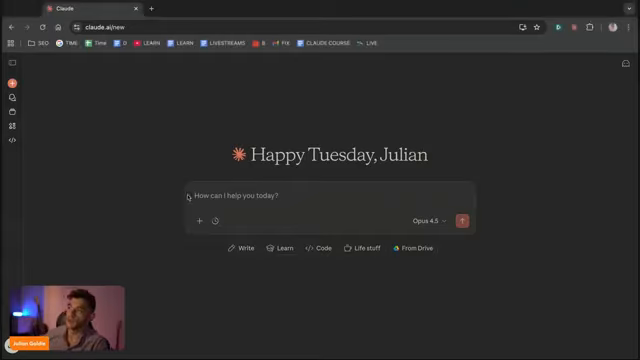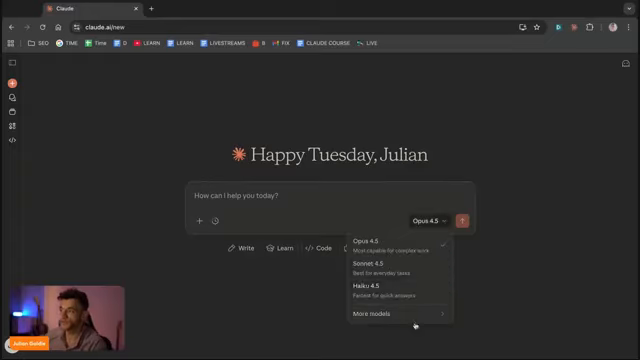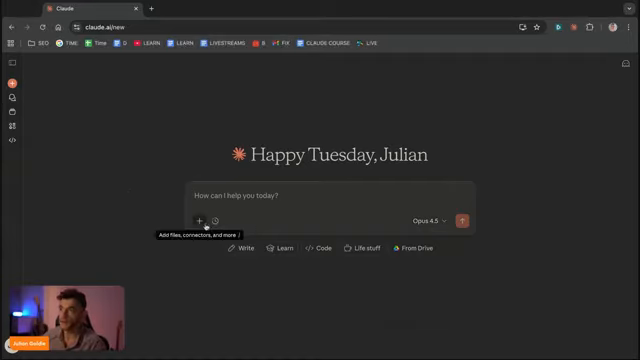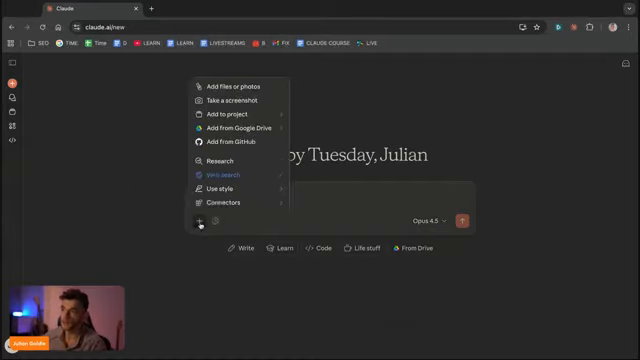So if you've never been on Claude before, this is what it looks like. You can switch between APIs. My personal favorite is the Opus 4.5 model. And then from here, you can start using it. It is connected to the web as well. So you can see here, if we click on the plus side, you can switch between web search. You can use it for research. You can add from GitHub, add from Google Drive. You can add to different projects, take screenshots, even upload files and photos.